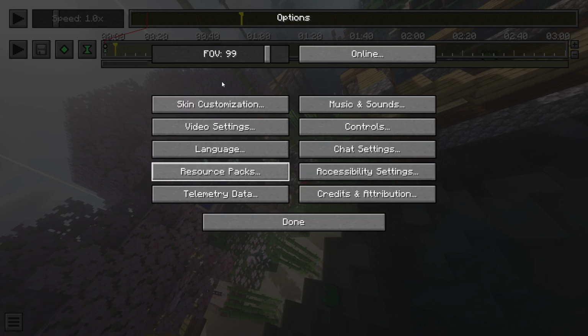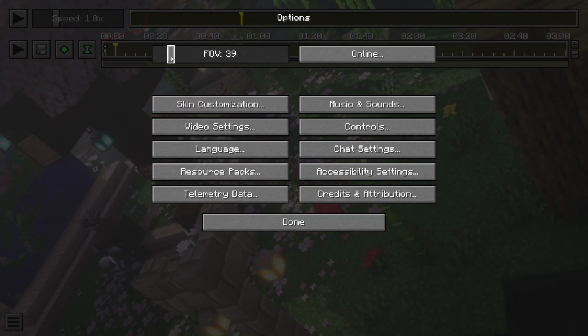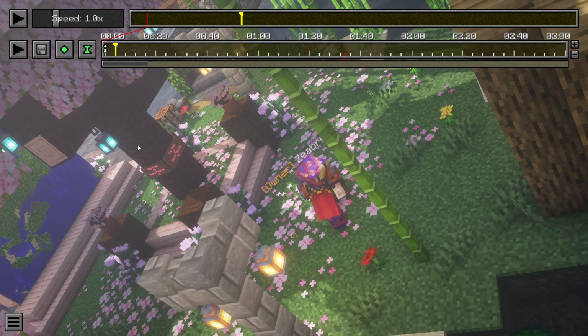So if you hit escape, go to options, FOV, knock your FOV all the way down to 40. This will basically crush everything in, and your audience will only be able to see so much. And this is great for trying to show your audience certain things in your cinematic, rather than your audience looking at the whole wide world.